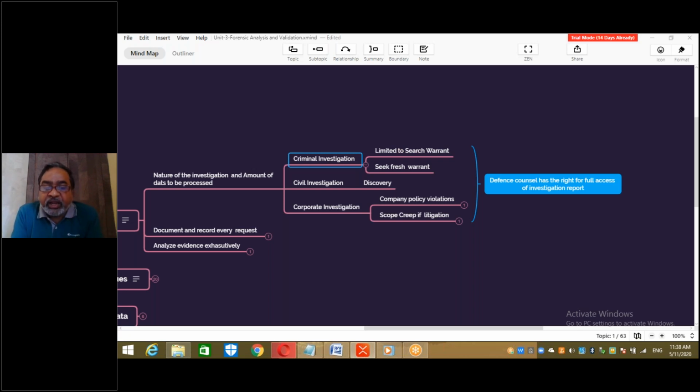Similarly, in a criminal investigation, the investigation is limited to the search warrant. So you have the search warrant on your side, and you are checking the data. Now, as I said, take the data and compare it with the investigation process. Is it relevant to the case? If it is not, throw it aside, keep it aside, mark it as read, mark it as investigated, then take the next item.